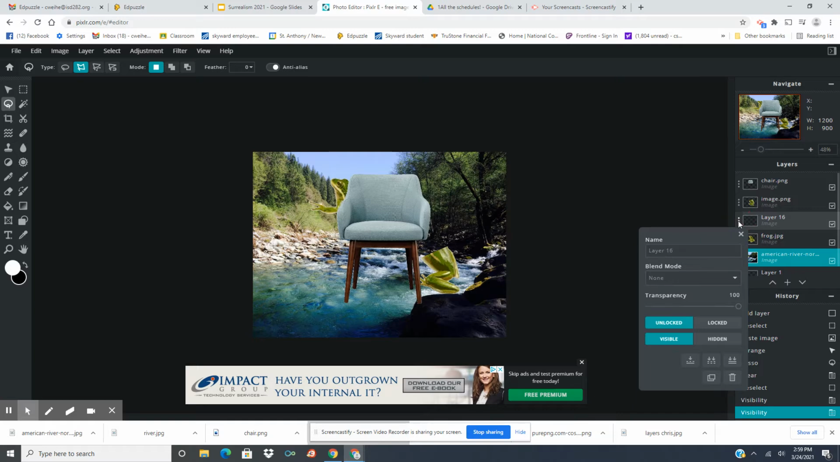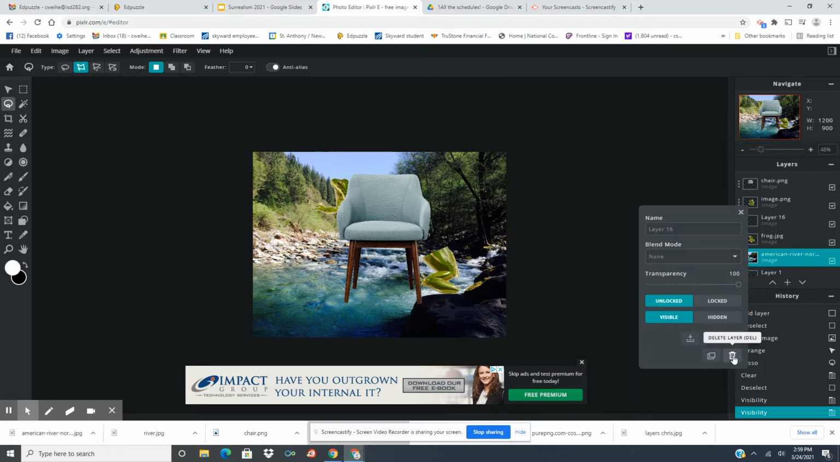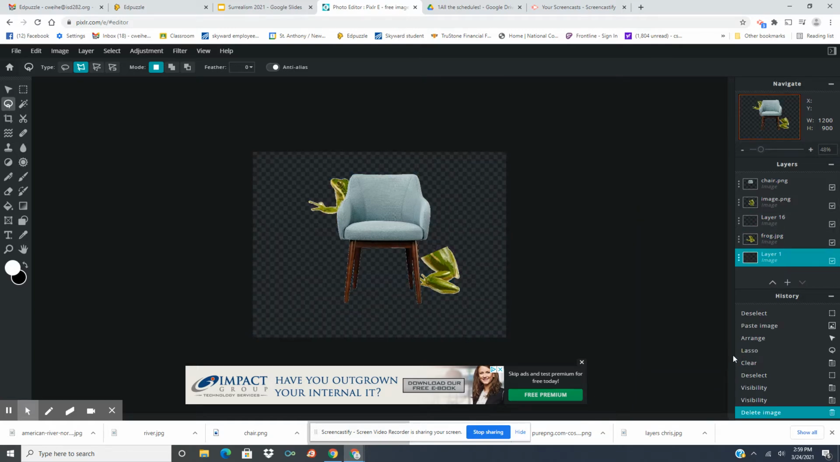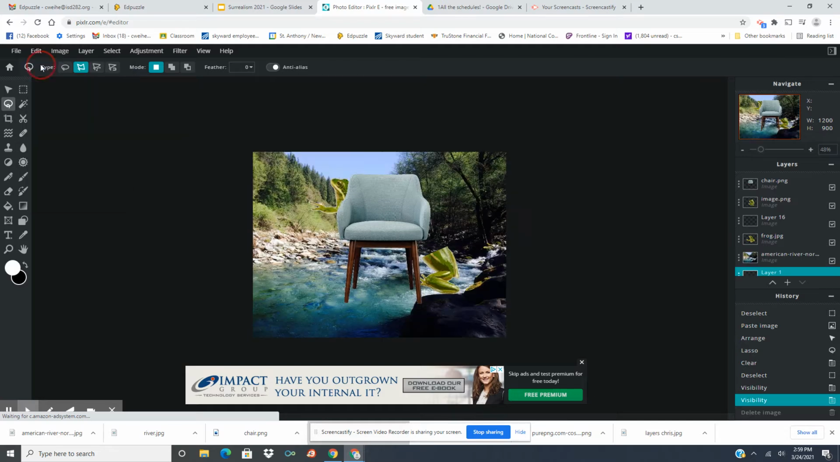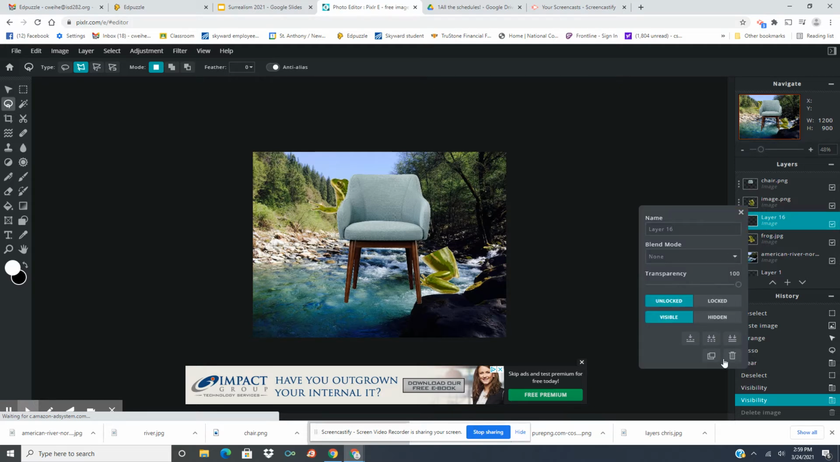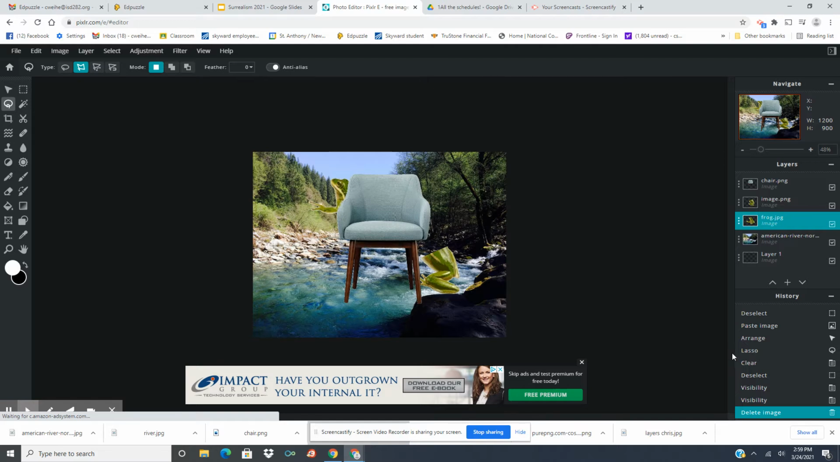Layer 16 I don't need. I'm going to delete that one because it's empty. Oops. I accidentally deleted my river layer. So I'm going to go here to undo. There we go. This is the layer I don't want, 16. Delete that layer. Okay. So now I have to arrange all of these.